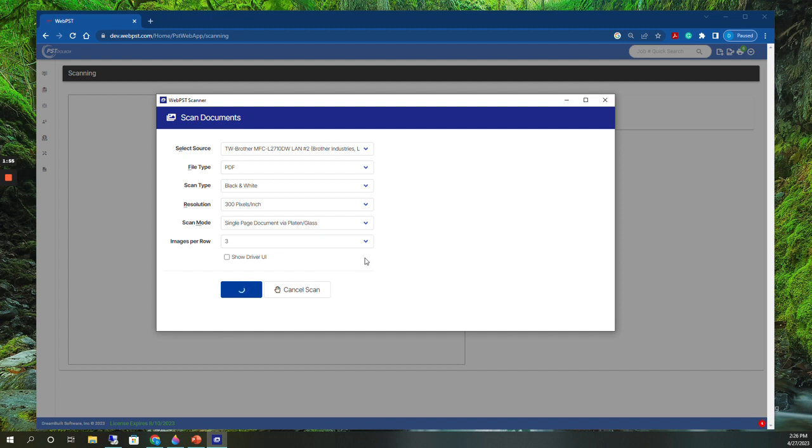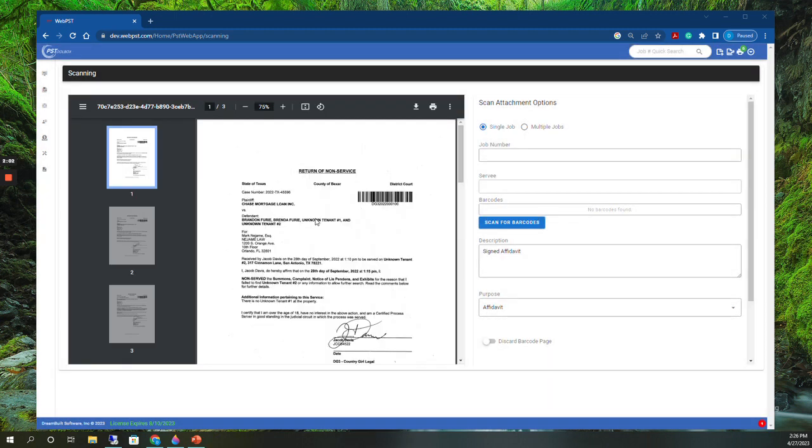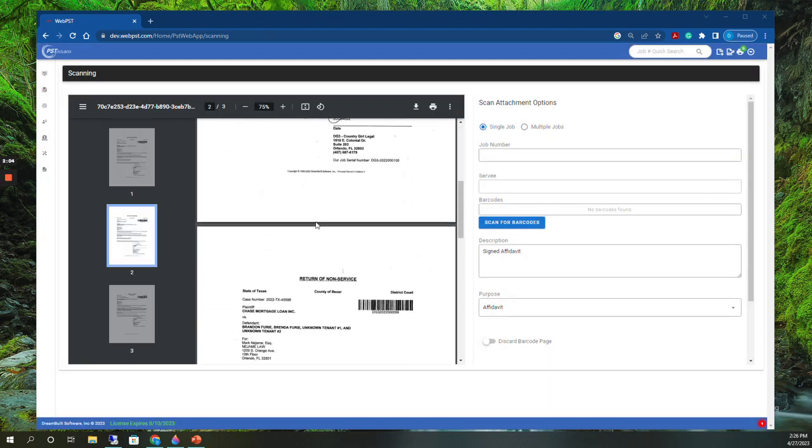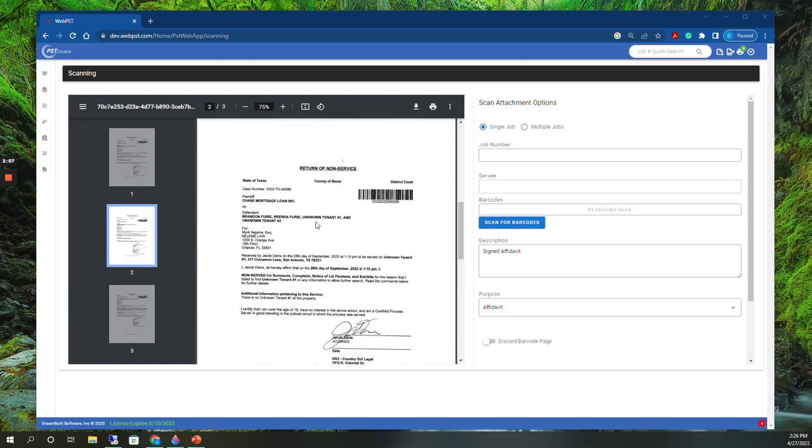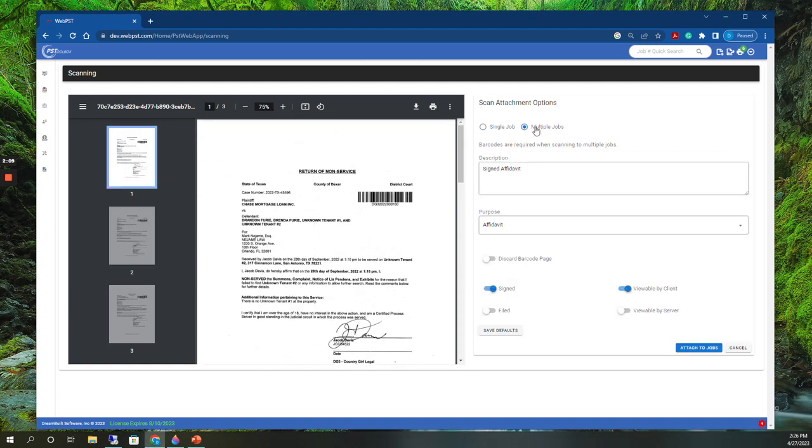Once it's done scanning, it's going to show you the pages that it's scanned. You hit finish, and that comes into WebPST. You can go ahead and see your documents. There are my barcodes. I'm going to do multiple jobs because it's multiple affidavits. Signed affidavit, and I'm going to leave the purpose as affidavit. These were my defaults already. And here's your either signed or viewable by client, and so on and so forth. Then I'm just going to attach 2 jobs.